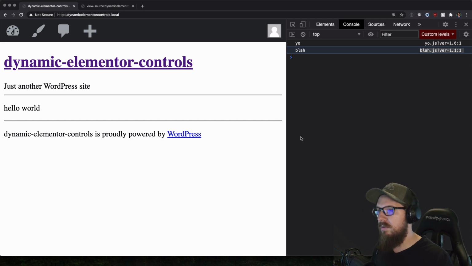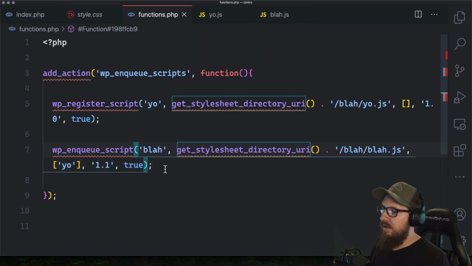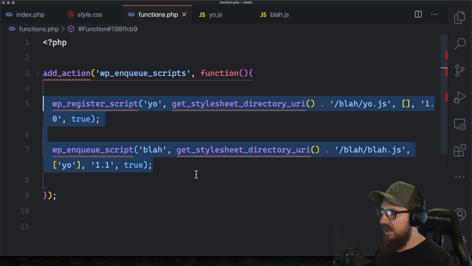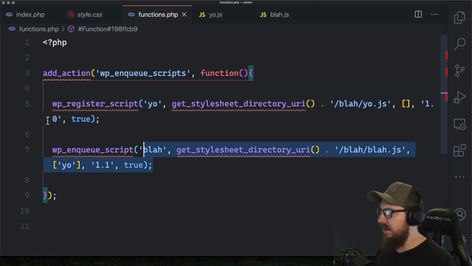So kind of a fun little thing. If you need to dynamically add or remove JavaScript files from your WordPress site, depending on what JavaScript file is enqueued, this would be the way to do that. And so those are two very handy little pieces of information there.